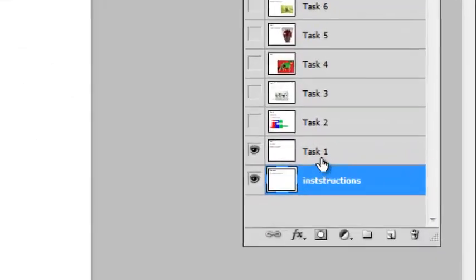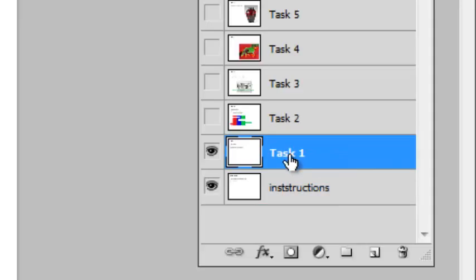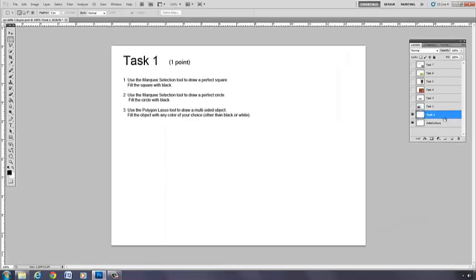However, make sure that the task 1 layer is enabled. See this instructions layer is blue? That means I can't work on task 1. I can't do anything on it. Click once on task 1. So the layer that you're working on has to be selected, enabled. It has to be blue, all right? So we're raring to go here.